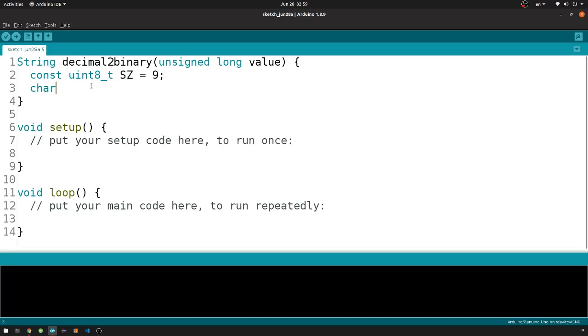Then we define the array itself, character pointer buff equals new character of size. Now you may be wondering why I'm not using memory allocation from C language or any other notation for creating the array. New is the new standard for allocating and freeing memory in C++. So it's always a matter of preference.